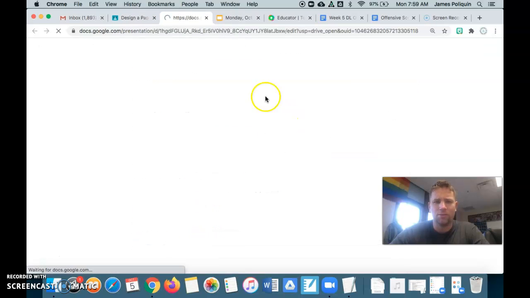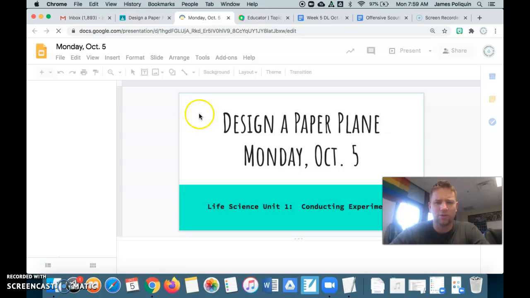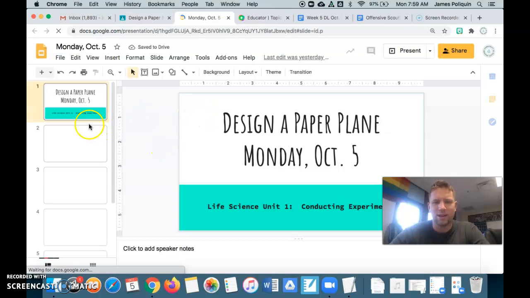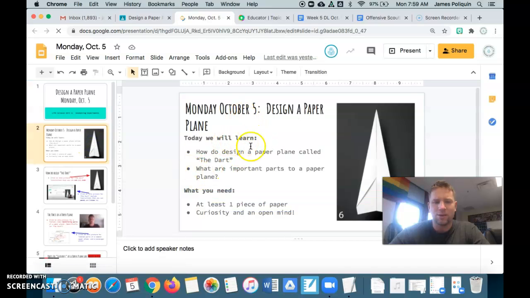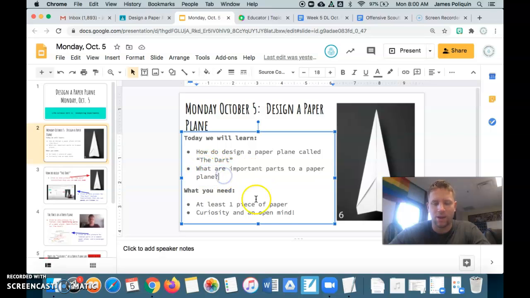When I open up Monday, October 5th, it'll take you to these slides. Today, we're going to learn how to design a paper plane called the Dart, and what the important parts of a paper plane are. You're going to need at least one sheet of paper, and curiosity and an open mind. Some of us have built paper planes before, some of us have not, but that's okay. We're here to learn and we're here to try new things.